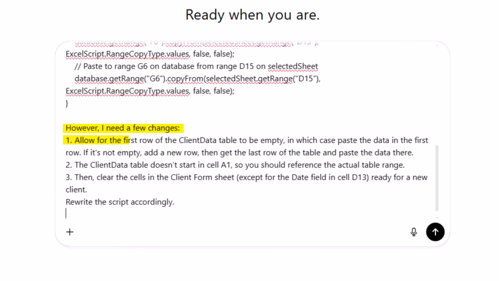First, allow for the first row of the client data table to be empty, in which case, paste the data in the first row. If it's not empty, add a new row. Then get the last row of the table and paste the data there. Two, the client data table doesn't start in cell A1, so you should reference the actual table range. Three, then clear the cells in the client form sheet, except for the date field in cell D13, ready for a new client. Rewrite the script accordingly.